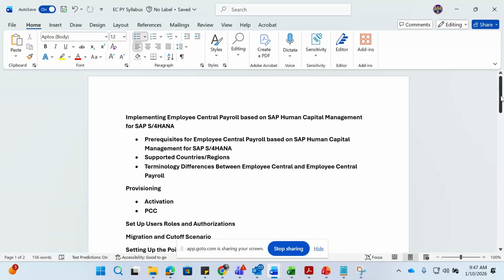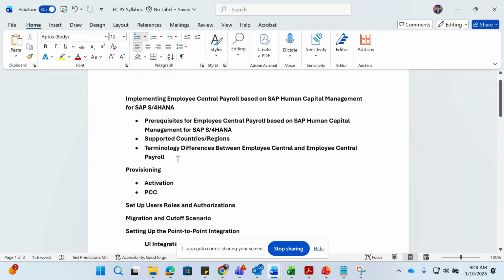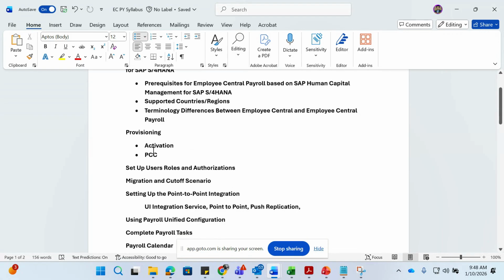we will learn how to configure EC payroll from both sides, the EC payroll box and the SAP SuccessFactors box, and point-to-point integration. There are two approaches, one with S/4HANA and one on-prem. We will follow the S/4HANA approach. We will start with the prerequisites for EC payroll. We will learn which countries are supported, the mapping concept and the terminology differences. Then we will learn how to activate the switches for ECP in provisioning.